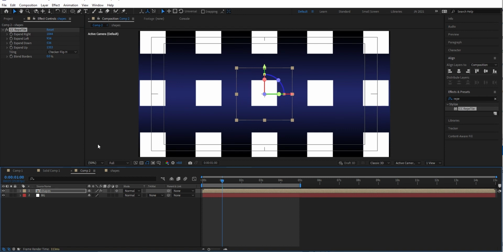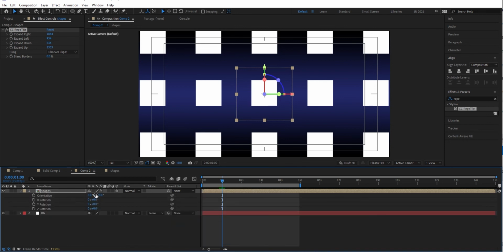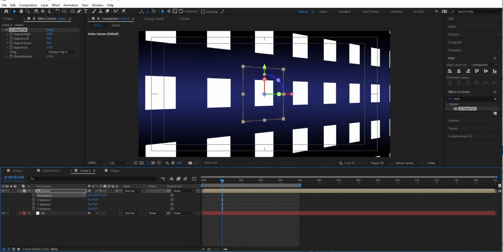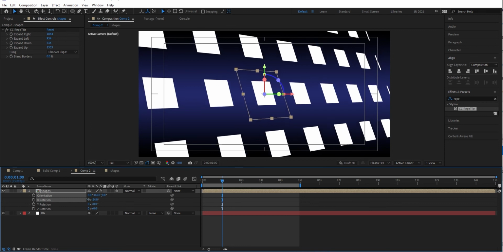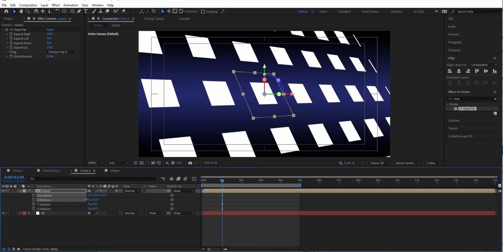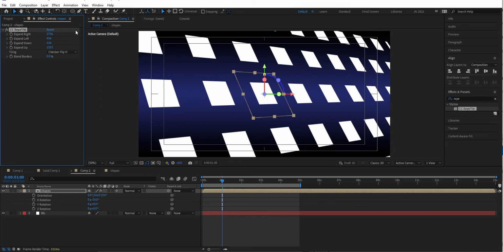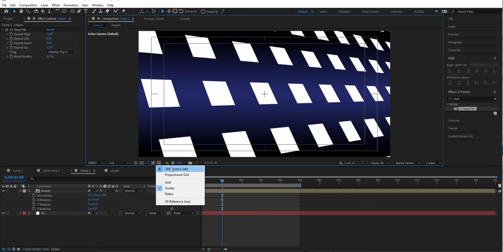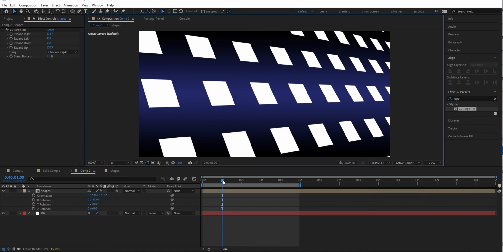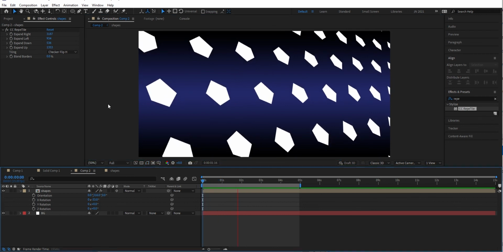Then we can make this a 3D layer by pressing here. And then we can press the R key, so we get the rotation properties. Then we rotate it like so. And then we're going to rotate the X-axis to around there. We need to expand this a little bit more, like so. Then we can remove this. We need to see the title safe. And there we have our animation.